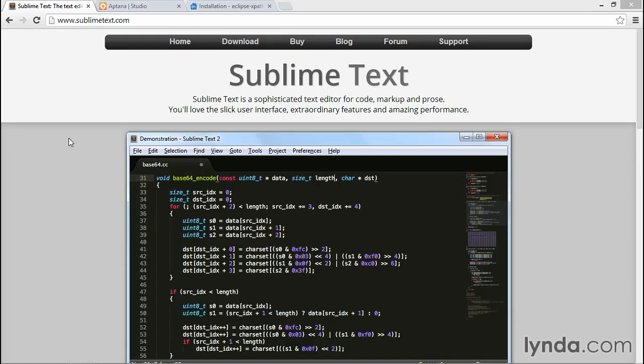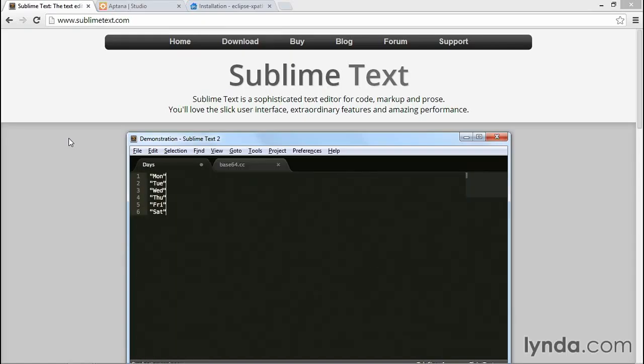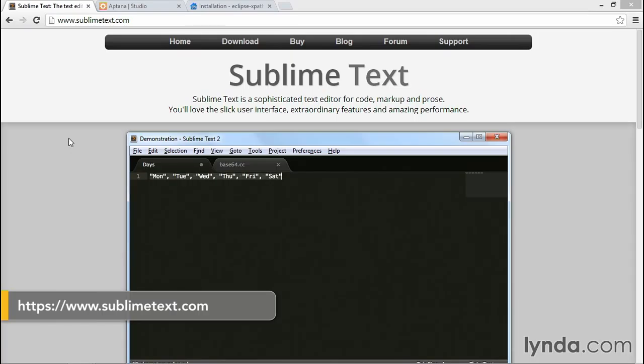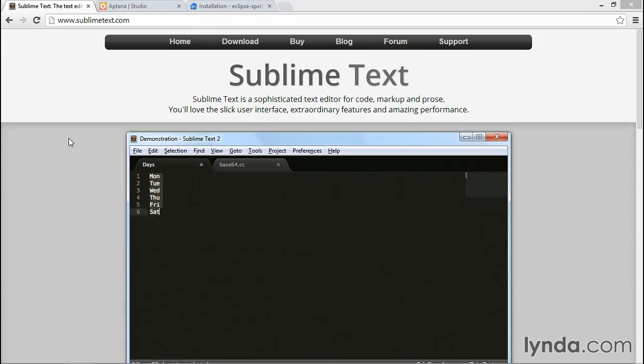Because XML is an open and text-based file format, you can use whatever developer tools that you want for working with the example files in this course. So, for example, if you want to use Sublime Text, which is available for Mac and Windows and Linux, that's great. It's one of my favorite text editors. It's not free, but it is available for all platforms.